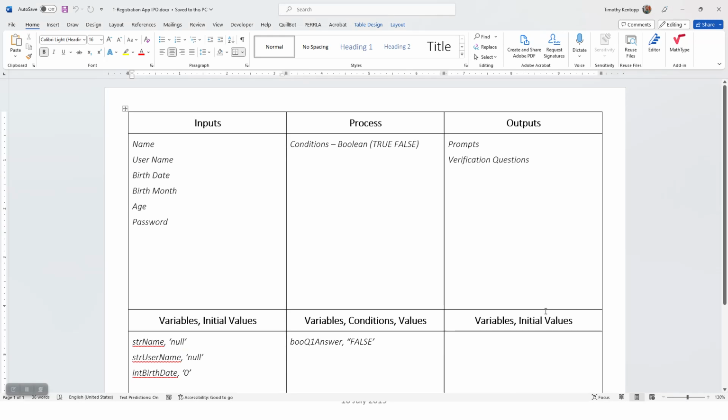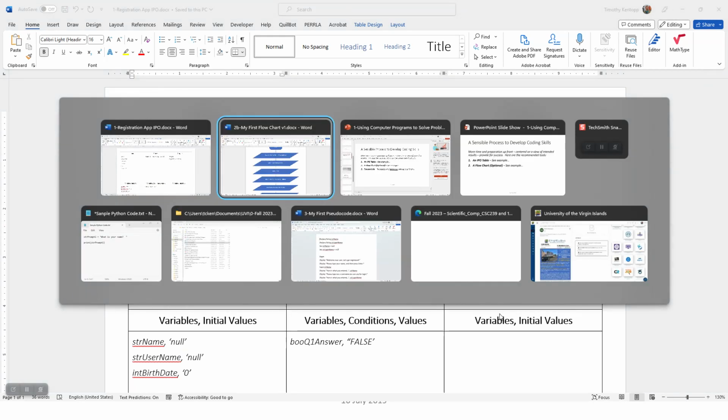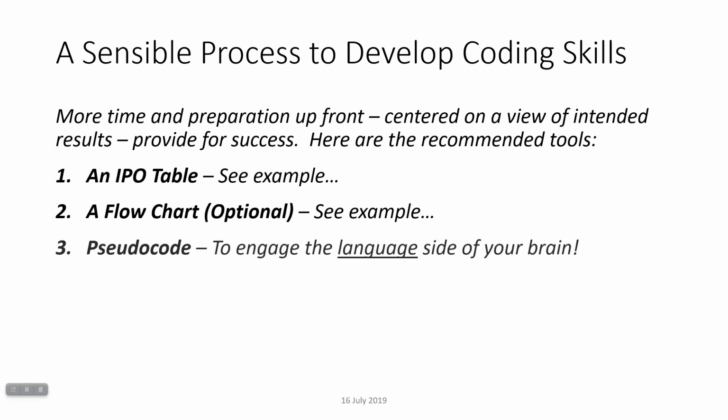After you have the flow chart created, the final step is to build out something called pseudocode. So you want to use the language side of your brain and think in plain English. We're not worried about the coding elements at this point. We just want to make simple statements about each of the steps, and we want to include some of those elements from the IPO table and from the flow chart. These are statements that are created using plain English and not really code.